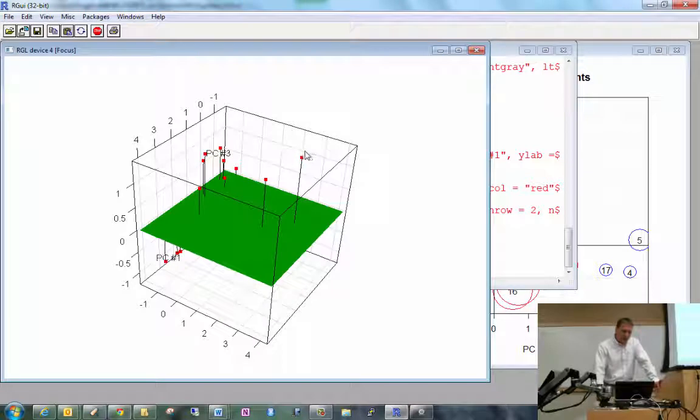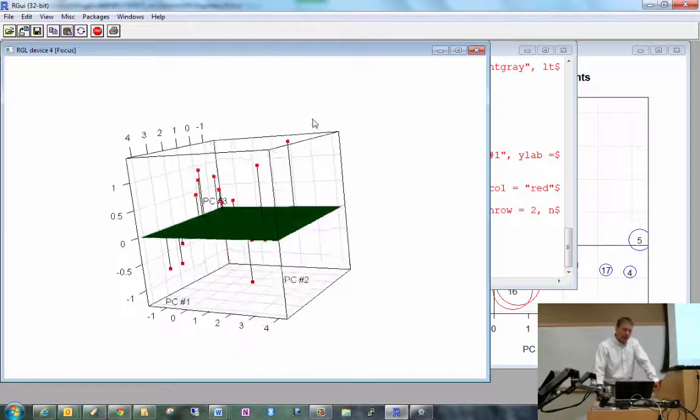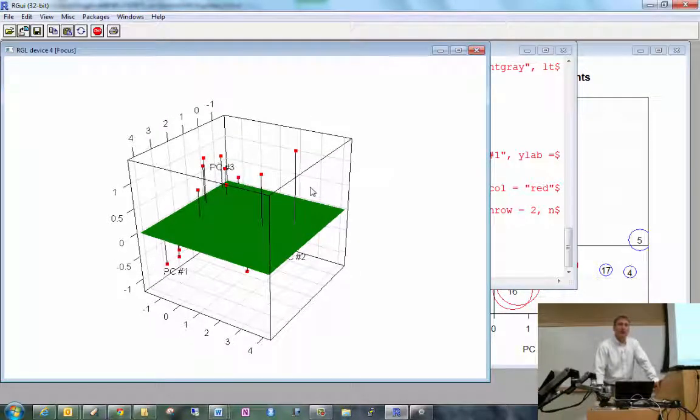But anybody know what these two red dots are representing that I'm circling with my mouse? Which goblets? Yeah, 24 and 23. How do I know that? Because they have the largest z-axis values.